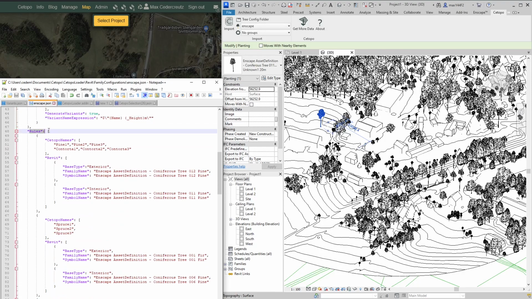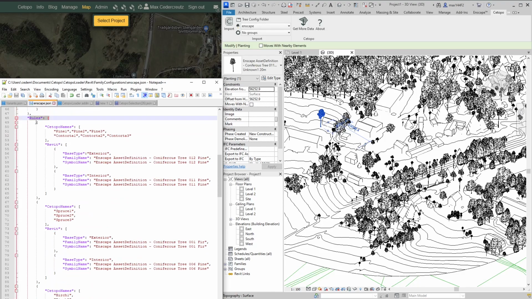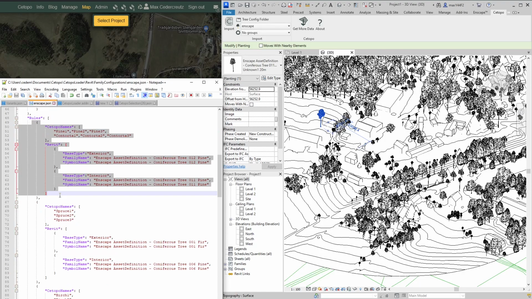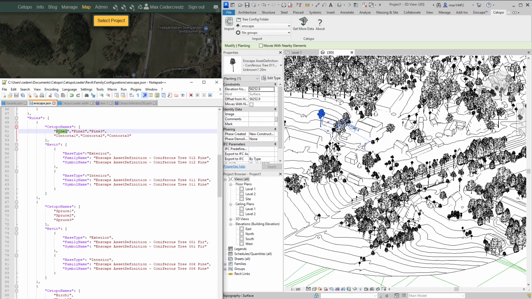For now, let's check this rules section here. This is really the meat of what this config file does. We have a rule here, and a rule is composed of a Cetopo name section and a Revit section. What it does is map these Cetopo names. So if Cetopo tells the plugin that there is a pine here, that's going to trigger this rule. And what's it going to do with that?